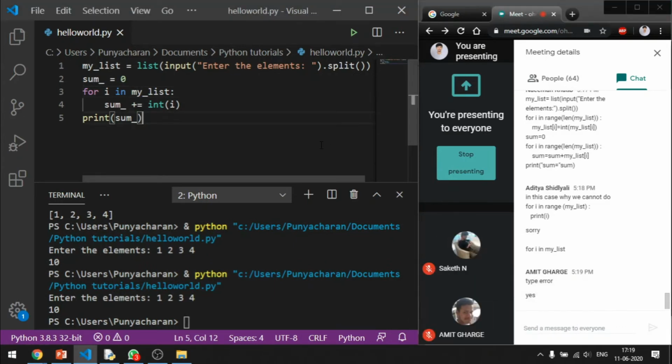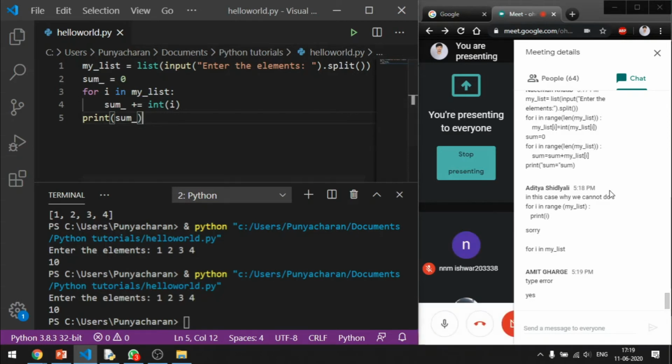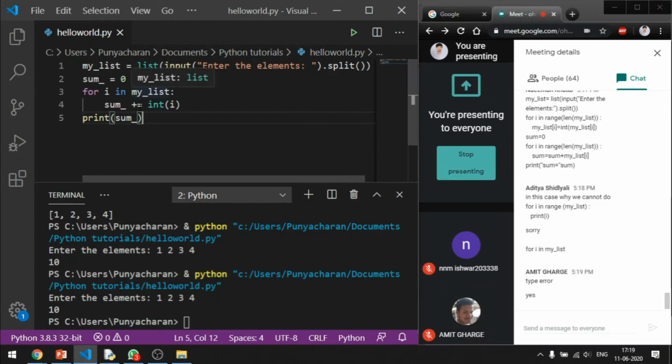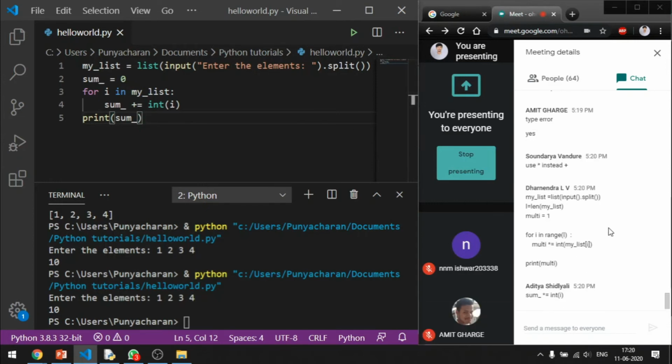Next problem, people. We don't have much time. I request all of you to show me the solutions. What should I modify in this particular program to get the product of all the elements in the list? Okay, Soundarya has given a wonderful solution. That's right. Instead of plus, I need to use asterisk. That's it. But the naming convention should be changed.